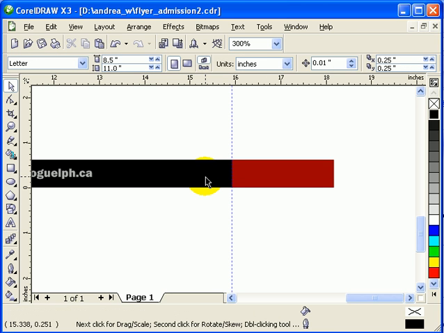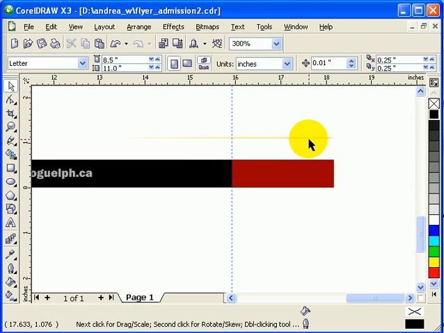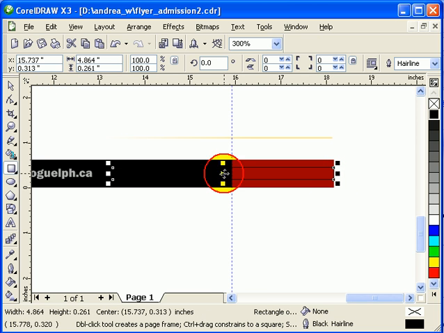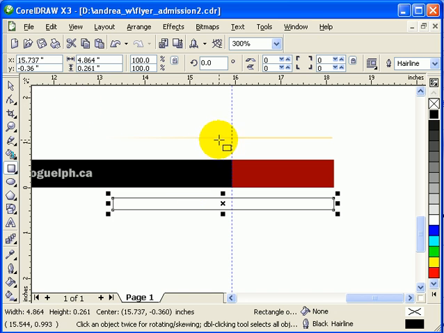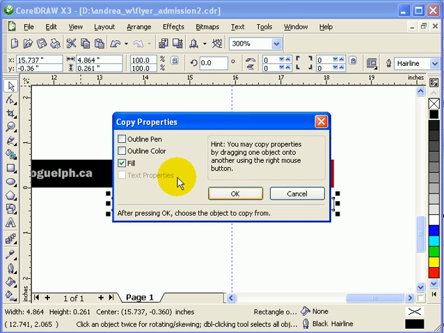Okay, wait, undo it. I'll just move it over here so we can copy the properties of that line. I mean the fill. So I'll make a line. I'll just exaggerate it, make it big, right? Okay, I have it here. I'm gonna copy the properties of this one, this line. So I go edit, copy properties from, and I click on fill. I can also click on outline and outline pen so that I don't need to delete the outline.